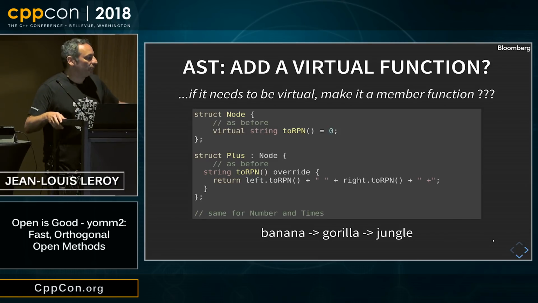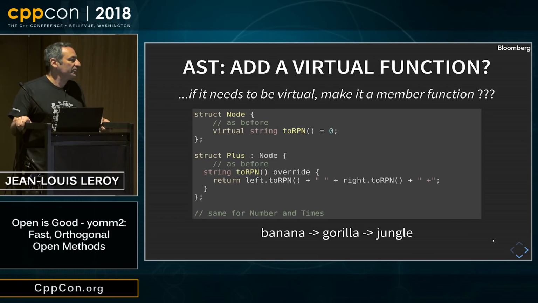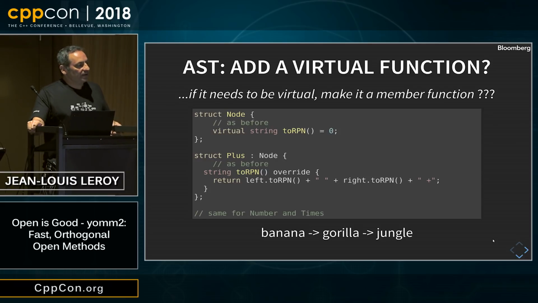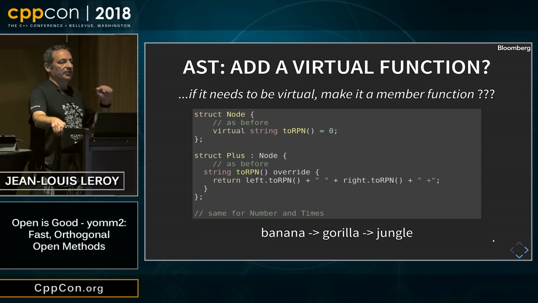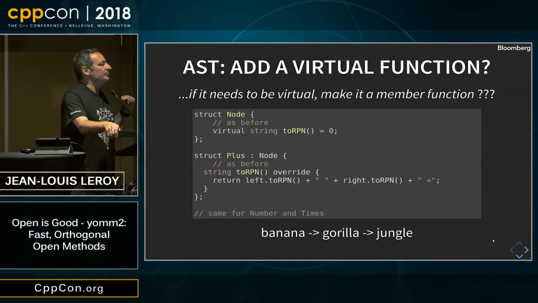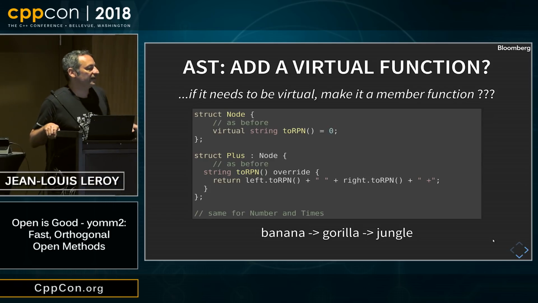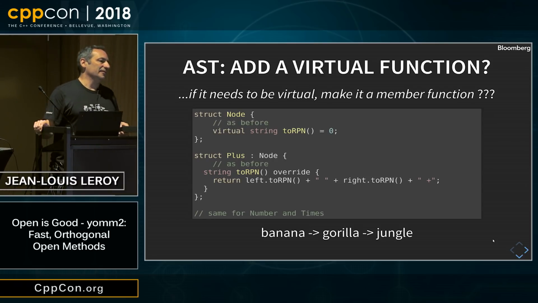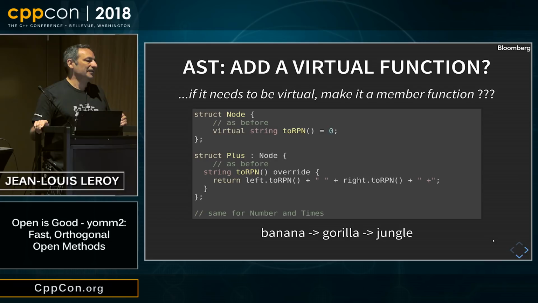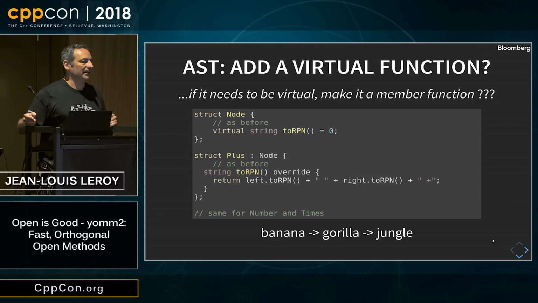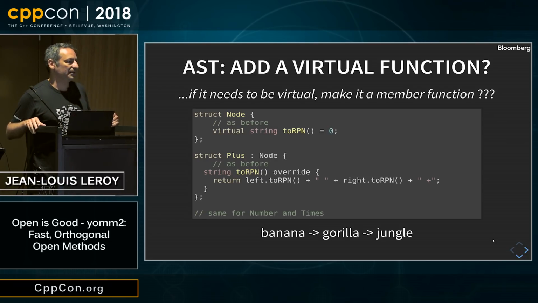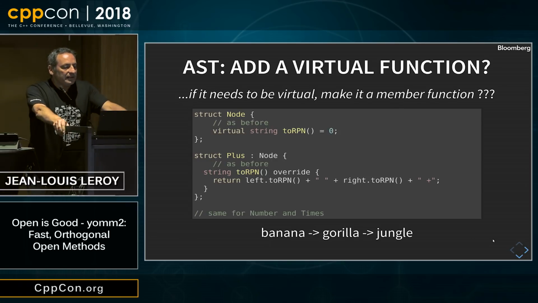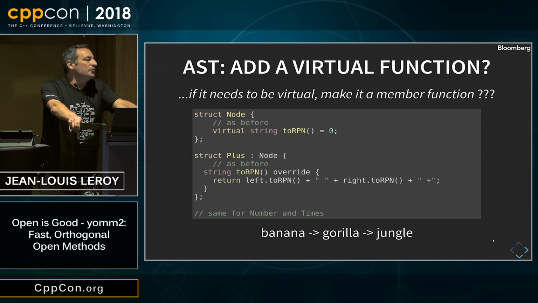So that will work well in a small, self-contained application. But if you start reusing your hierarchy in several applications, you're going to run into a problem. And someone has described it as this. The problem with OOP is that you wanted a banana, but you also got the gorilla and the entire jungle that comes with it.